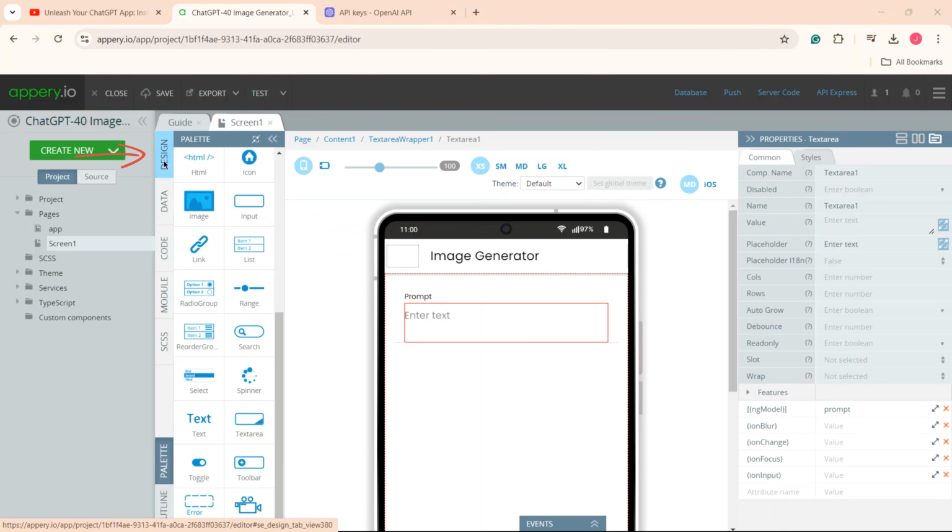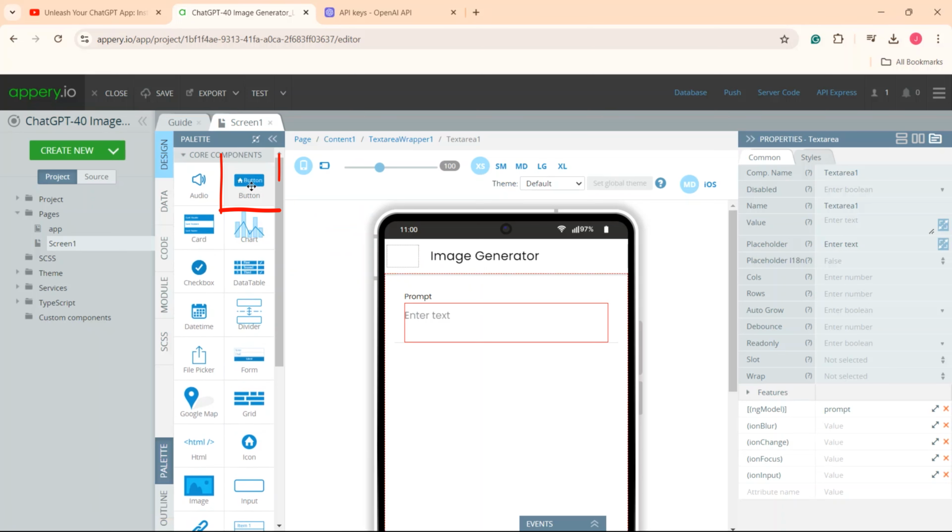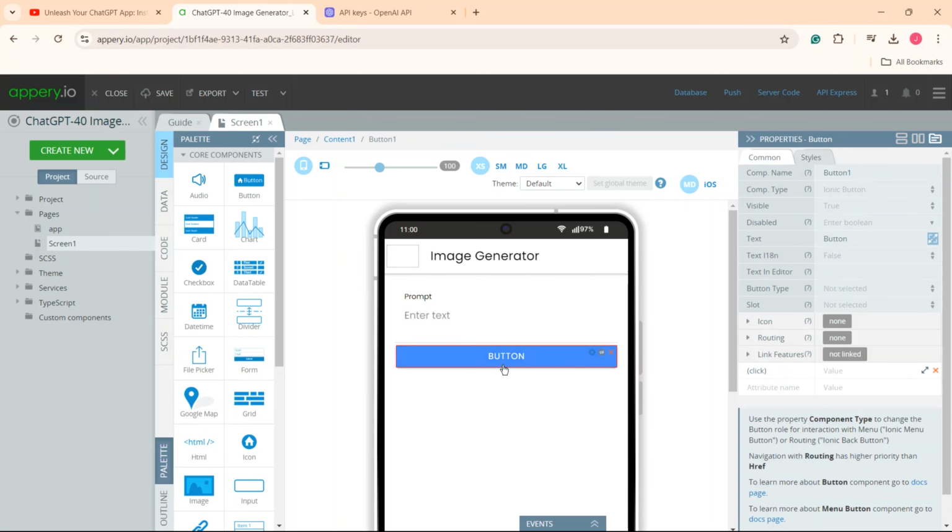In the app, we also need a button to kick off processing your prompts. So add a button to the page. Let's name it Generate. After you enter the prompt, you'll hit this button to send the request to ChatGPT. So, in the Properties panel, define the button click event to make it trigger a function named Process.